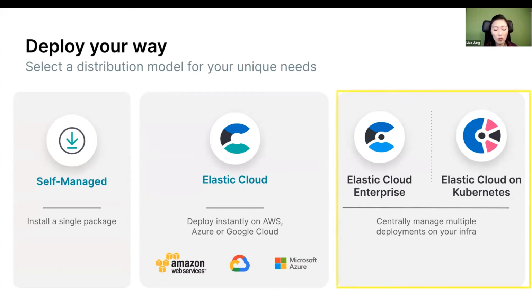Then we have our orchestration products, which is an intermediate solution between completely self-managing your stack and going to the hosted service. Now, this option is used by companies who can't use cloud for regulatory reasons. But with this option, you could take the same software that we use to power our Elastic Cloud and install it in your own environment. So this way, you can get the benefits we provide with Elastic Cloud in your own environment.